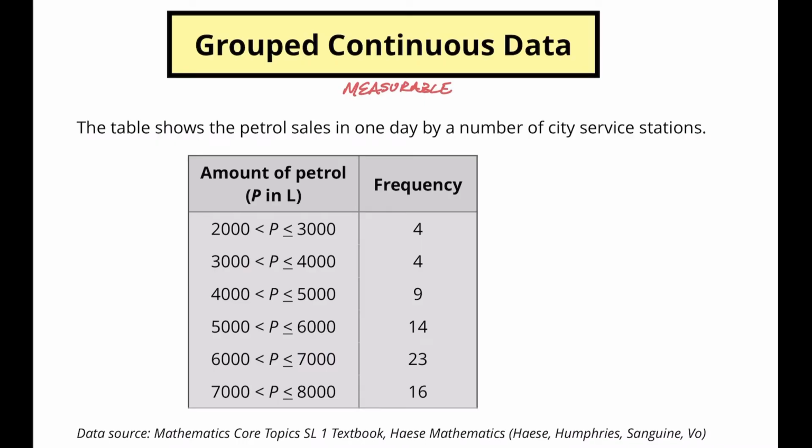If you notice here, we have a set of our continuous data. I pulled this from the Core Topics textbook from the Hayes Mathematics publishers. This shows petrol sales in one day by a number of city service stations, or petrol stations, or gas stations, whatever you want to call them. And over here we've got these liters of petrol, and each one of these things is called a class. Classes are groups of data.